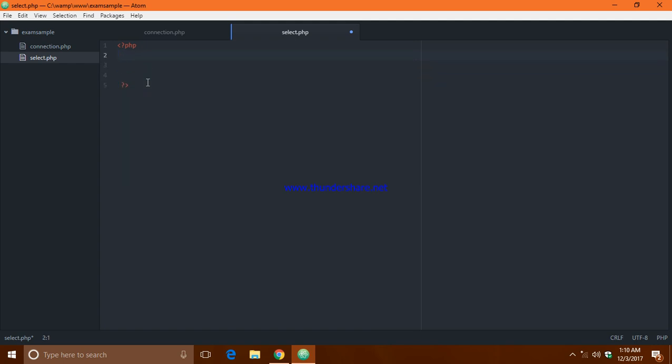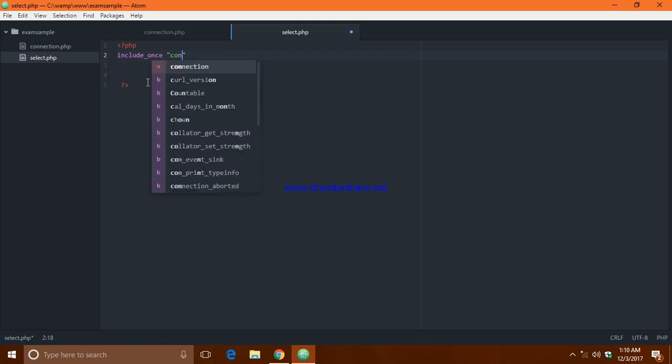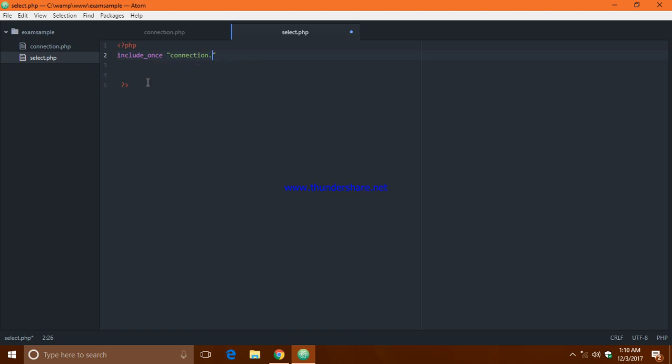Okay, so I'm going to need my connection na ginawa ko kanina. So by doing that, gagawin ko lang is include. Ibig sabihin, i-include ko yung connection ko. Okay, sabihin natin include once connection.php. Yan. So ibig sabihin, yung code na to is naka-include na dito sa select.php ko.